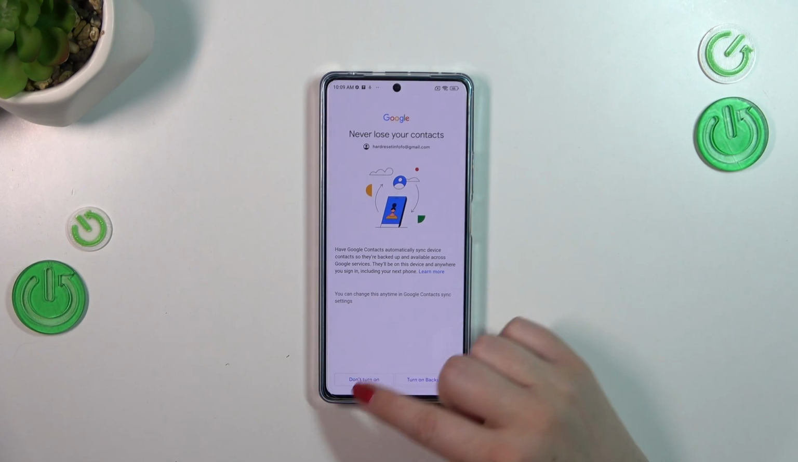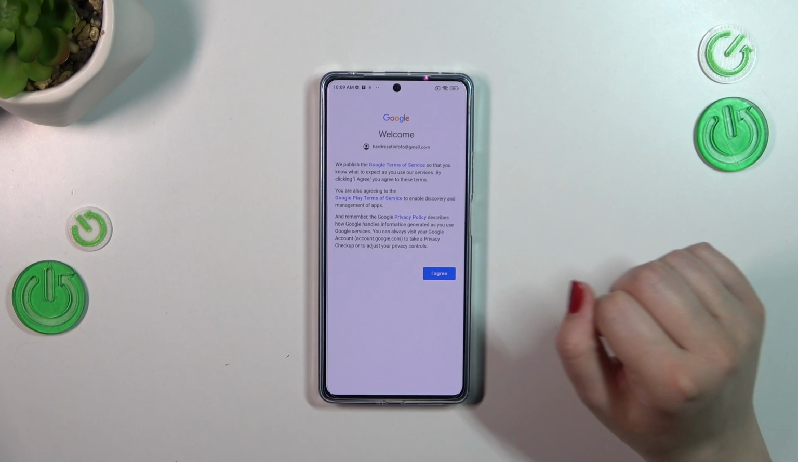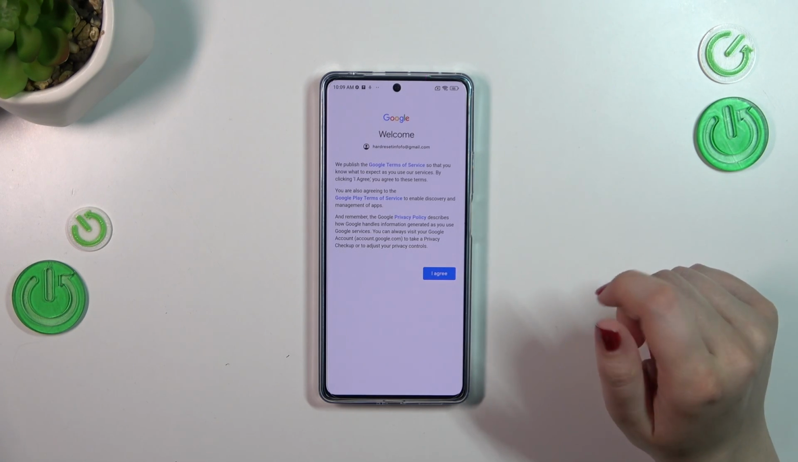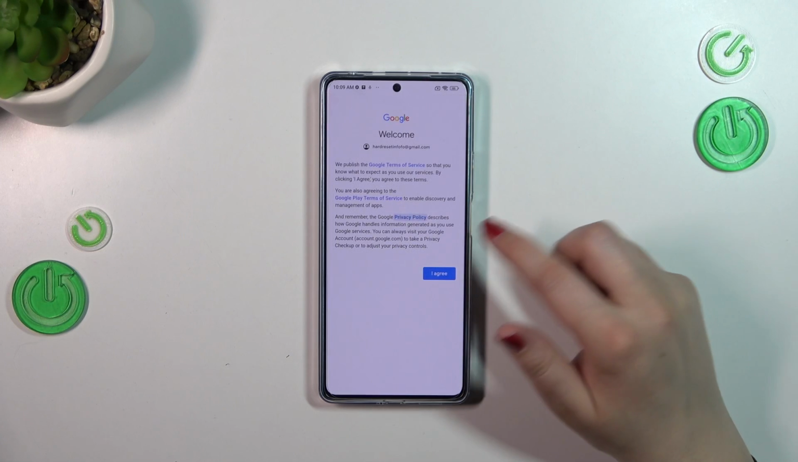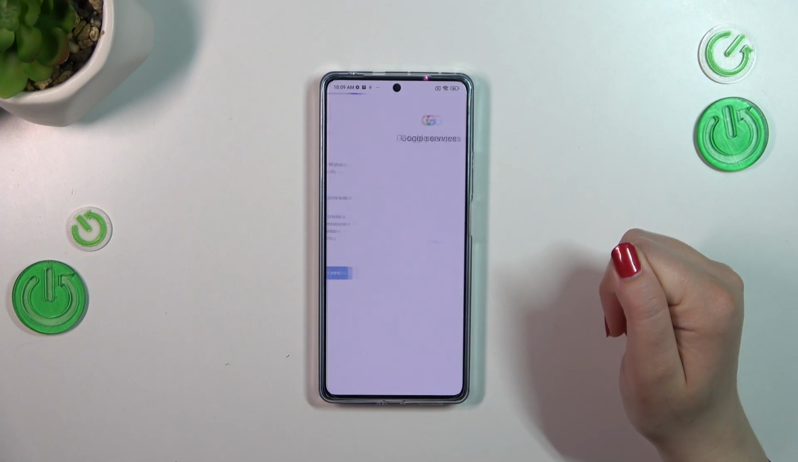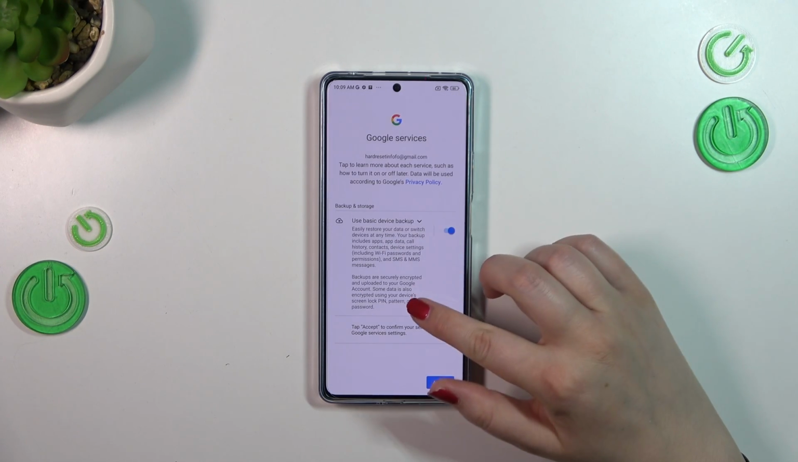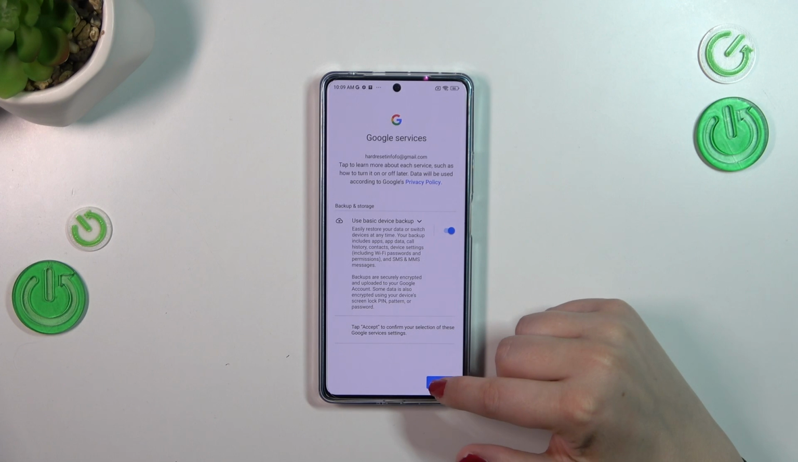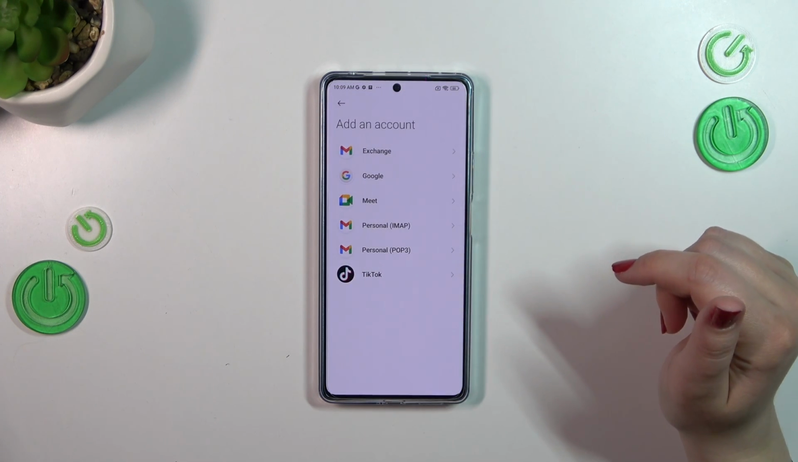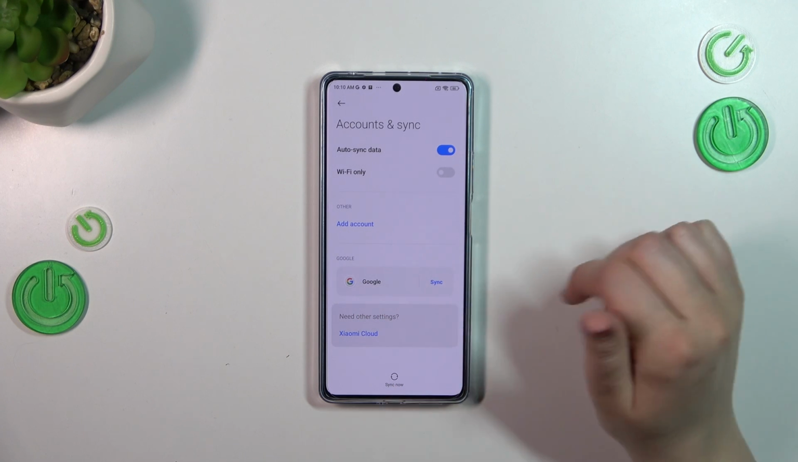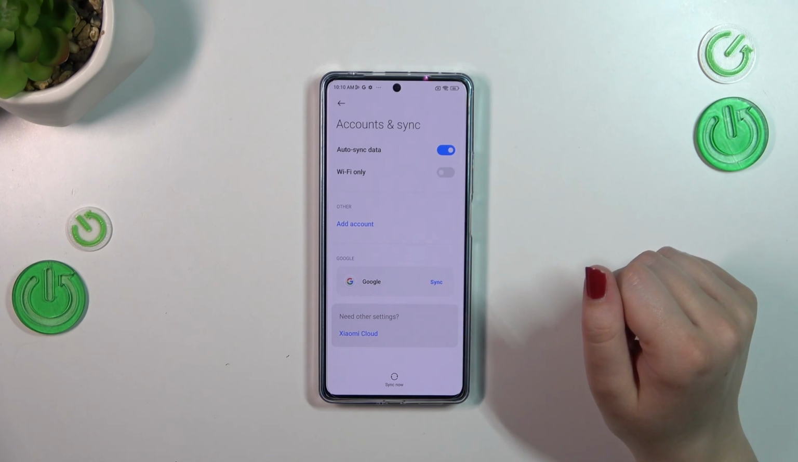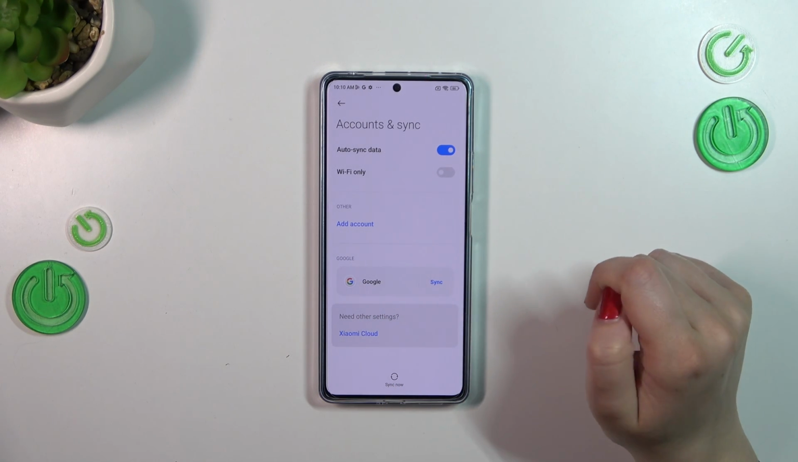You can turn on the backup right now, I don't want to do it. Here we've got Google Terms of Service and Privacy Policy. Of course you can read it, just tap on it and here you've got the info. Let's tap on I agree after reading. Here we've got the shortcut of backup and storage info, so just tap on accept and right now we can go back. As you can see here we've got our Google account added, sorry.